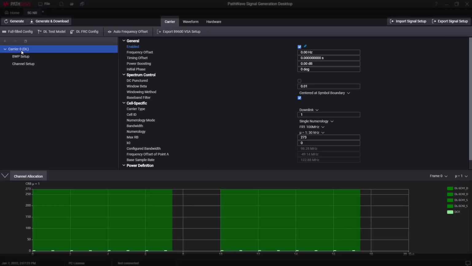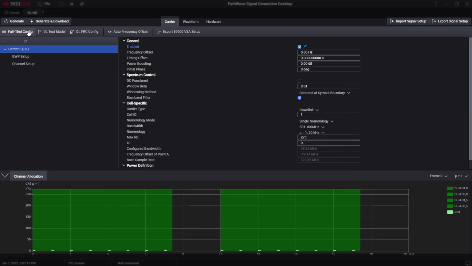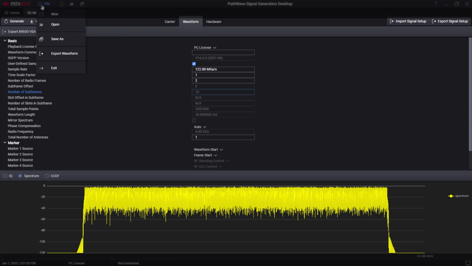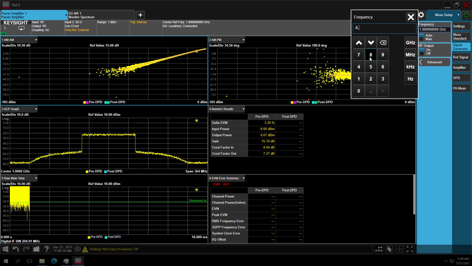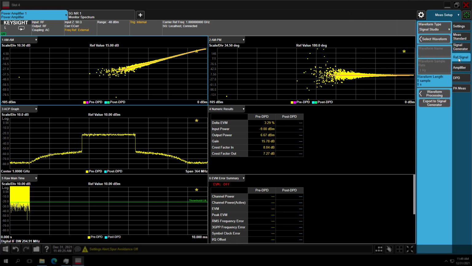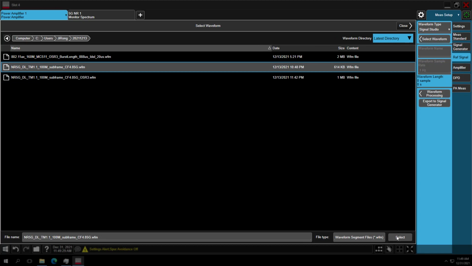Then in carrier settings, select downlink and pick predefined test model 1.1, 100 MHz, 13K SES. Generate the waveform and export it. Now, switch to VXT transceiver X-app screen, going to the power amplifier measurement. In signal generator, set frequency at 4.85 GHz. We've just exported the waveform, so we'll select that one.